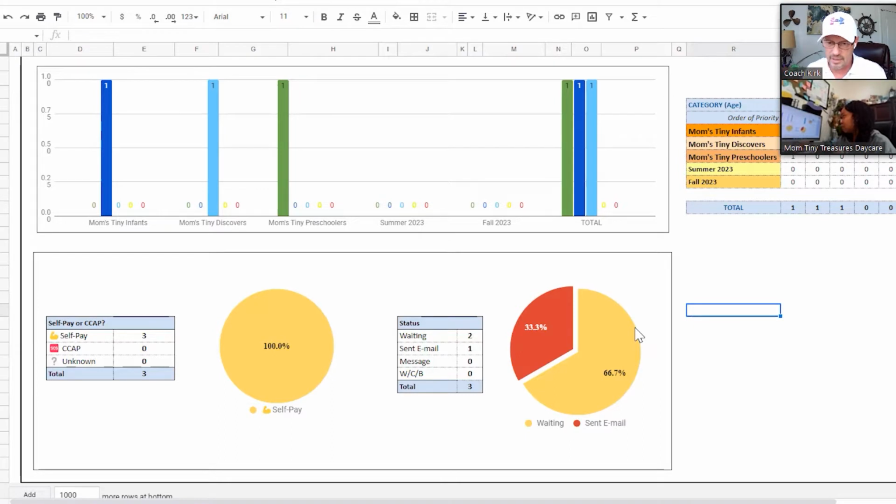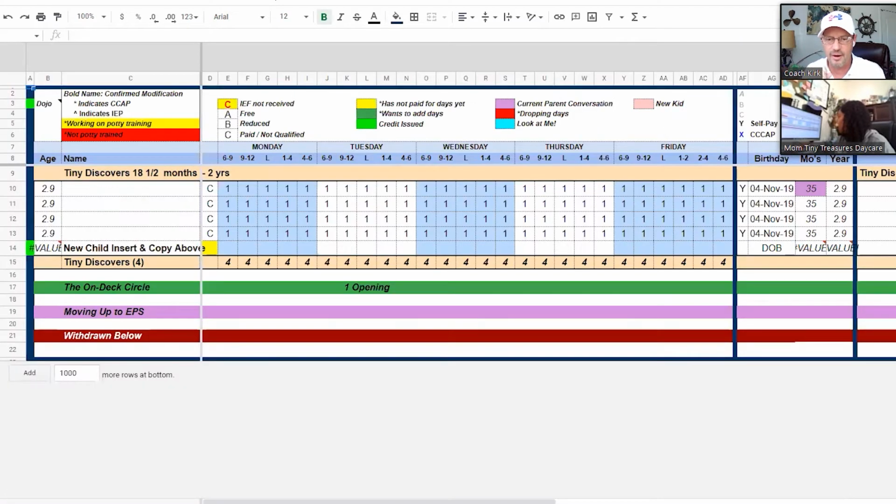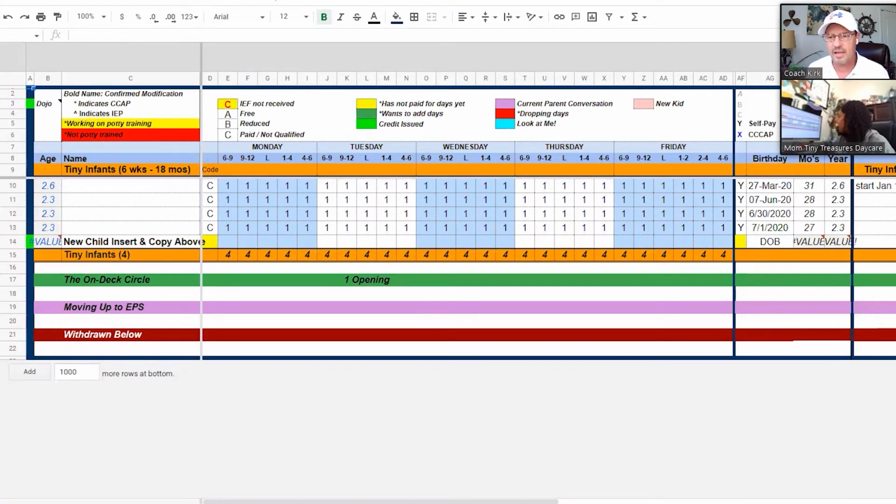So if you click over a few tabs to Tiny Infants, one left, right there. Now this is going to be that classroom. You told us that Tiny Infants has a capacity of 4 kiddos. For infants, yes. Perfect. So let's get their names in there, their birth dates in there. And are they all Monday through Friday? Yes. Perfect. So do you have theirs?